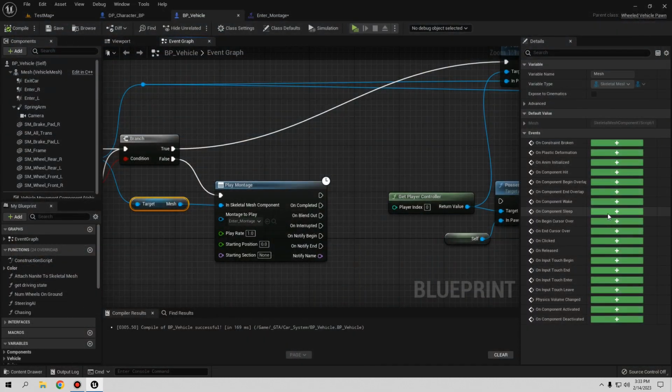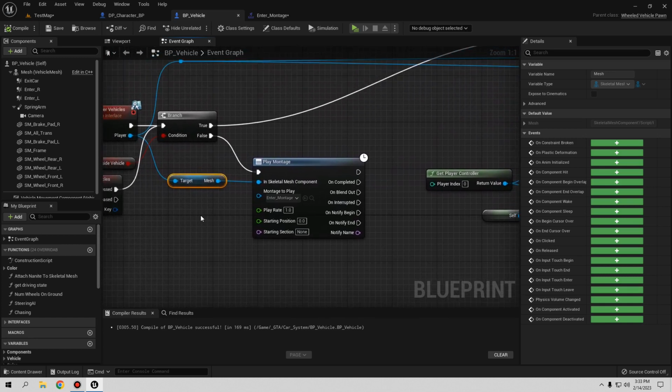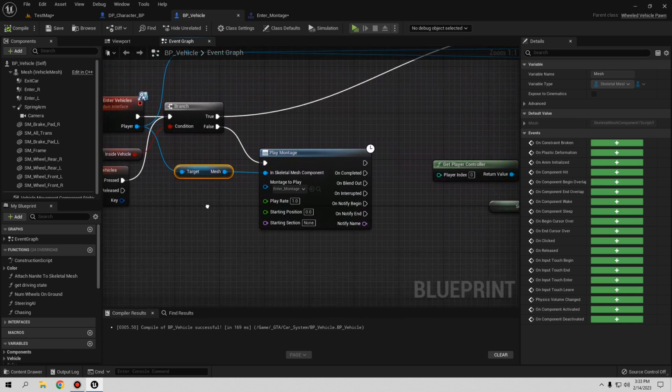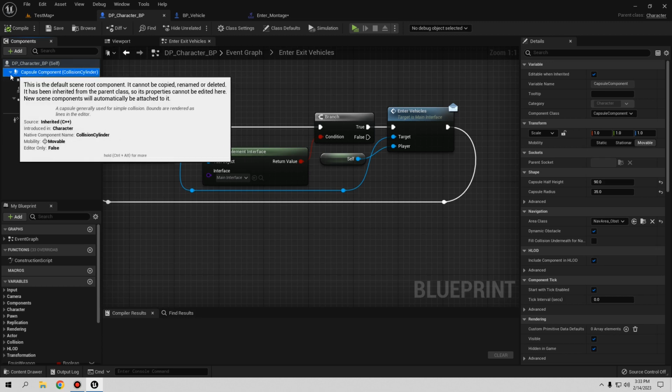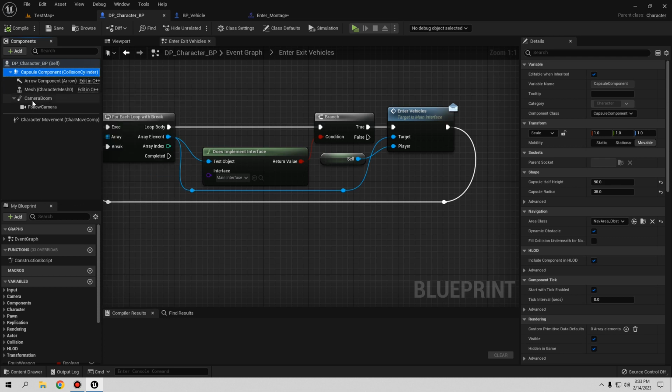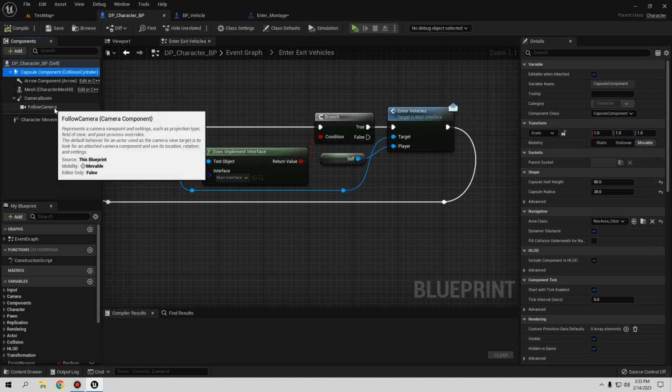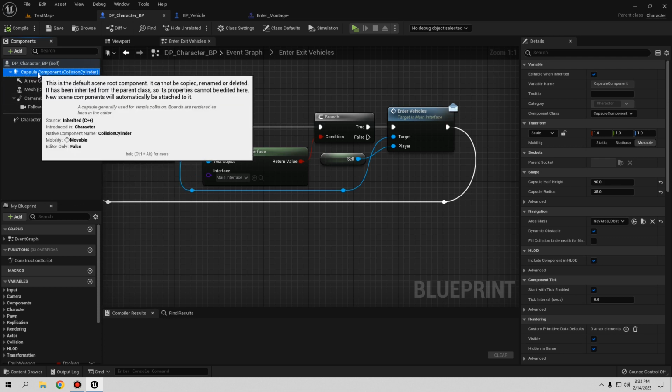So first we want to make the character move to some place we want. So for doing that, we want to move the capsule component, because the capsule component from the character is inside everything. So this is the main one, the other ones are children of this guy. So we have the arrow, mesh, camera boom, and also follow camera. So we need the camera component.